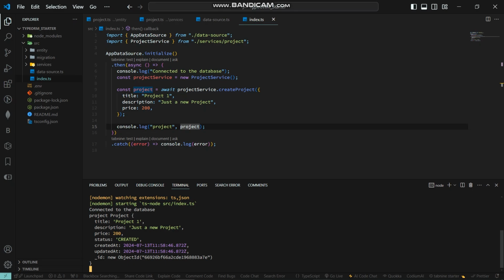This document has an ID property, which is of type ObjectId, a createdAt, and an updatedAt property, matching the description for our document. You can see that it also has a price. You can see it also has a title, a description, and a status.